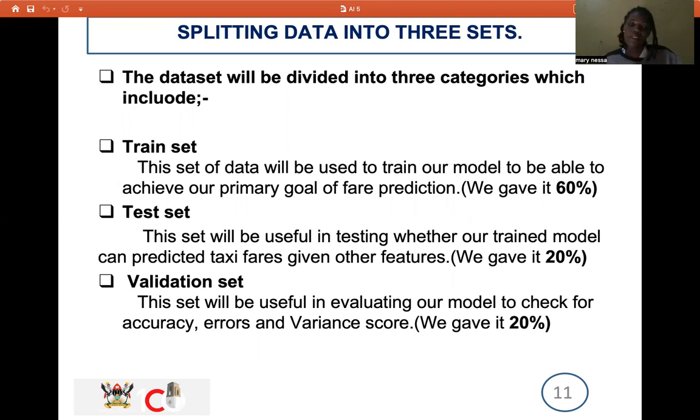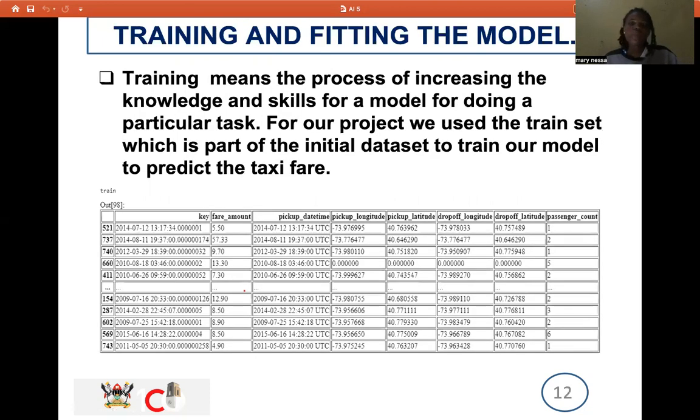So for our case, we gave it 60%. Then the test set will be useful in testing whether our trained model can predict the fares given other features. So we shall feed our model with another data that we didn't train it with to see if it can really predict, and we gave it 20%. Then the validation set will be useful in evaluating our model to check for the accuracy, errors and the variance score, and we gave it 20% also.